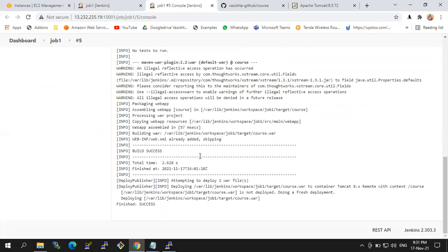It is taking very little time the second time. The build is a success. So what happened? Automatically this course.war file is moved, so here you can see. After the build is a success, it is attempting to deploy one war file. Deploying from /var/lib/jenkins, where the course war file is. This file is deployed to container Tomcat 8.x.